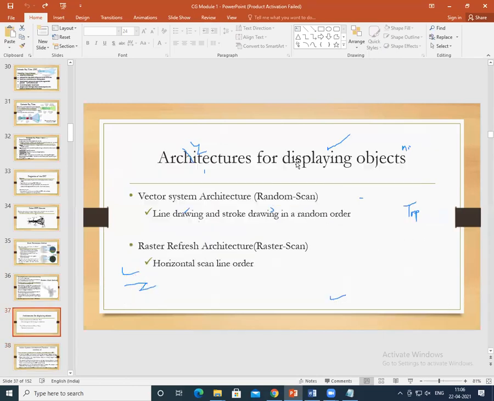So we have the concept of vector system architecture. The meaning, what is random scan? Here we do stress on line drawing, and we have raster scan. That is a raster refresh architecture. So basically there are two architectures for displaying the objects. One is a vector system architecture and one is a raster. So in general terms, we say a random scan and raster scan. So we'll discuss that.